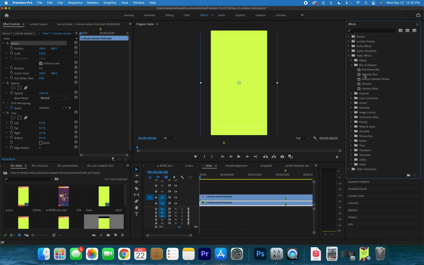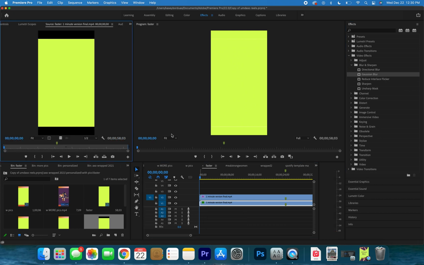Now, I personally like this blur setting. You can really use any of the blur settings. Don't use sharpen. That is the opposite of blur. So now you're going to want to take your Gaussian blur, which is how I pronounce it in my head, and you're going to want to drag it onto the V1, not the V2, the V1.